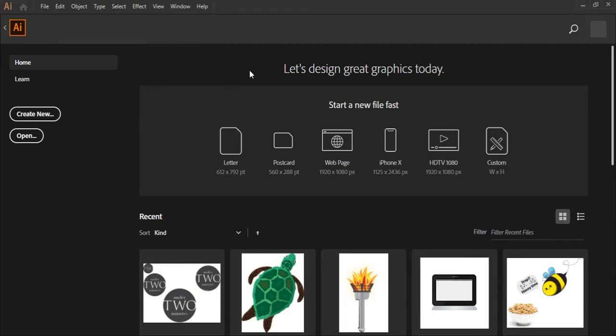When you open Illustrator, you're going to come up on this page. You're not going to have anything at the bottom here. These are some illustrations I've been working on, so they're a recent tab. But up here, you are going to have some presets that you could click to just jump straight into a document if you wanted, but we're going to go ahead and click Create New.